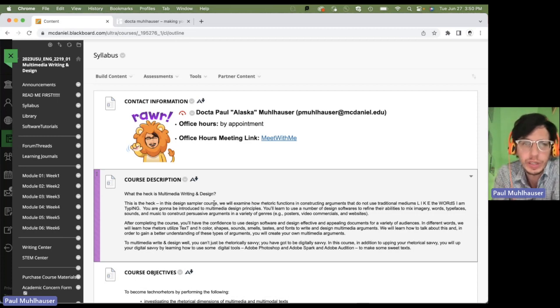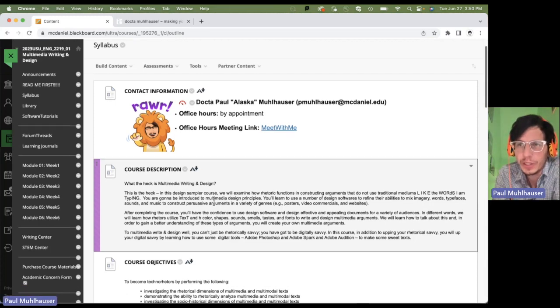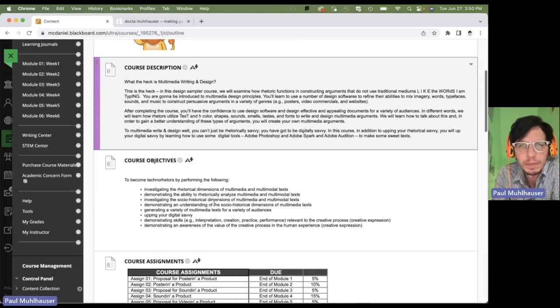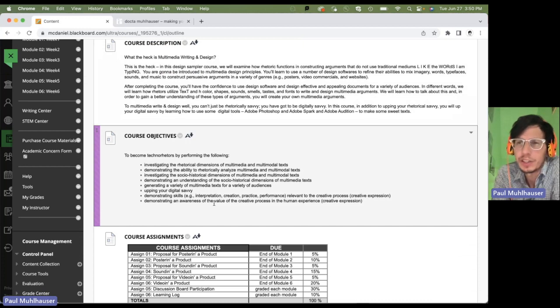In different words, we're going to learn how to be writers, to utilize text, color, shapes, sounds, smells, and fonts to write for and design different multimedia arguments. And again, you'll learn the language for talking about design and rhetoric when you're imagining these arguments. So that's what we'll be doing. These are some of the course objectives, and again, it's just about investigating multimodal arguments and making multimedia arguments.